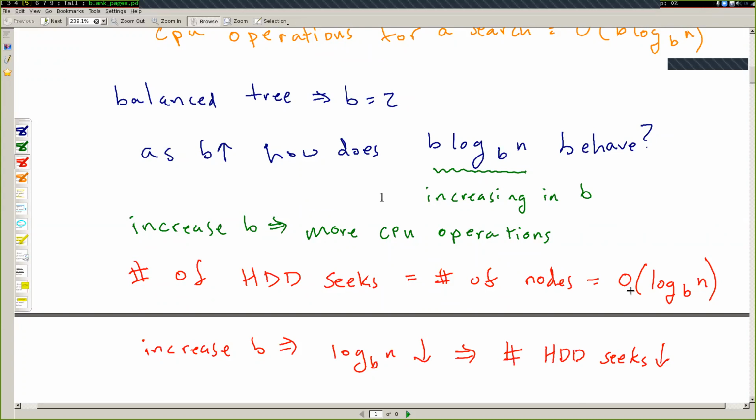So in practice, how do you determine the optimal fan out? If you set B too high, say setting B equal to n, then we only need one disk access, because there's only one node, but then our CPU cost is going to get too large. And so there's this sort of trade-off between making the fan out too large or too small.